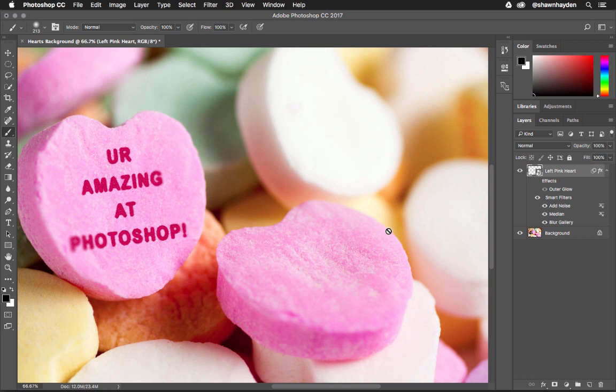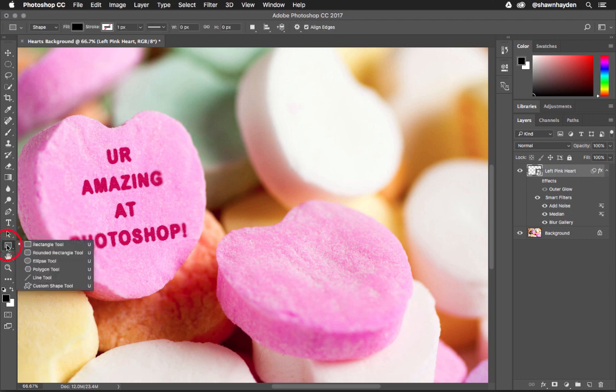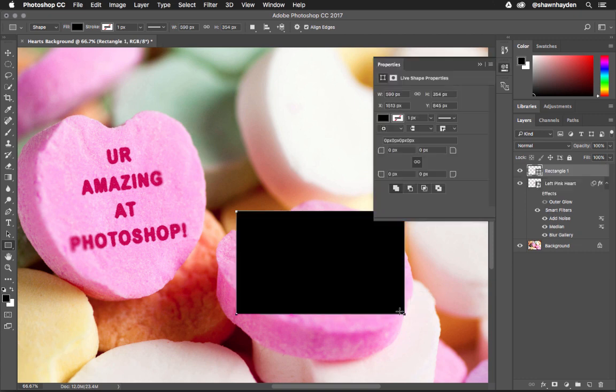smart object on. So come over here to the toolbar, click on the little rectangle tool down here. If you don't see the rectangle tool, just right click on there and choose rectangle tool. And I'm going to draw a rectangle about here, just about the size of the surface of our heart, and it's going to be black or some color, whatever your foreground color is.